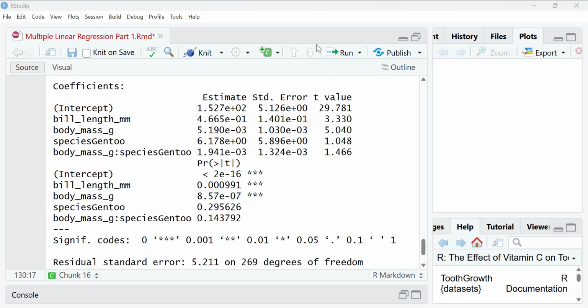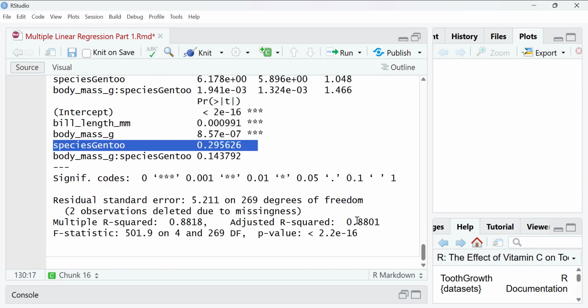Let's run the model. If you look at the overall model, bill length is highly significant. Body mass by itself is highly significant. But there's no interaction between the body mass and the species, and species is not a significant predictor at all. Look at the adjusted R-squared, it came down slightly, right? So the previous one is probably slightly better, but not much.